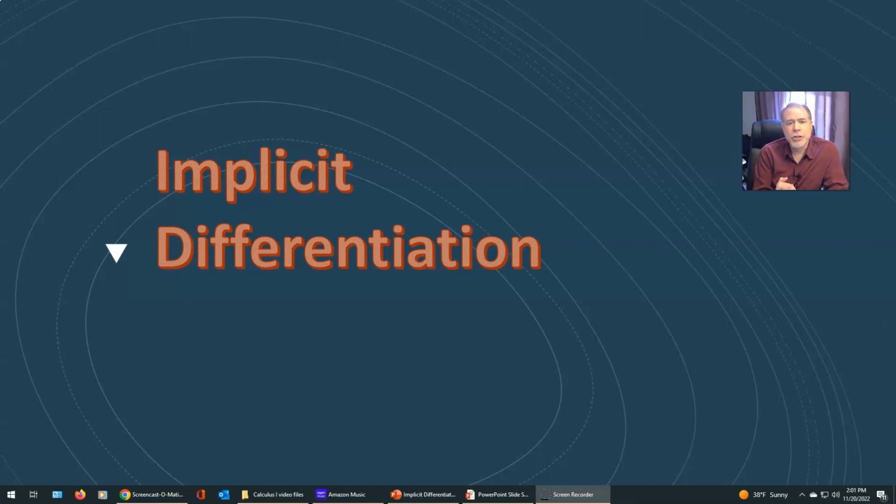Implicit differentiation is something that calculus students typically encounter after they've learned all the basic rules for finding derivatives, the product rule and the quotient rule and the chain rule and all that. And implicit differentiation sounds like it's a different kind of differentiation. But really, it's just taking those same rules for finding derivatives and using them in maybe a slightly different context.